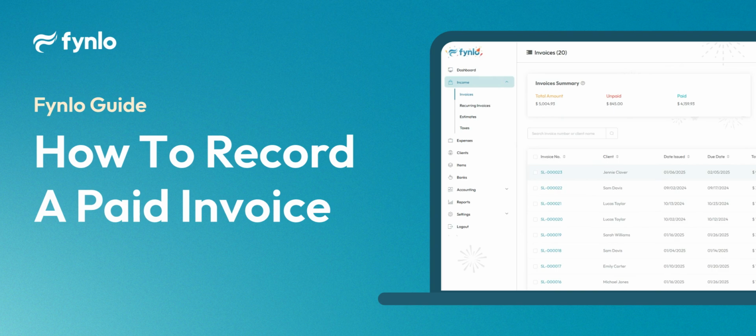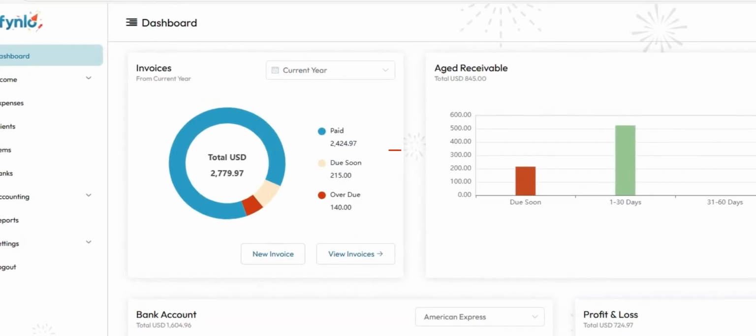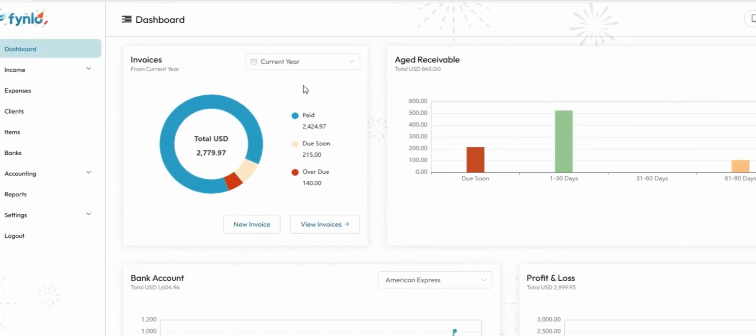In today's session, I will walk you through the steps you should take once you've received payment for an issued invoice. For this scenario, Jenny Clover has just paid her upcoming due amount, which is also reflected on your dashboard under the Due Soon section.